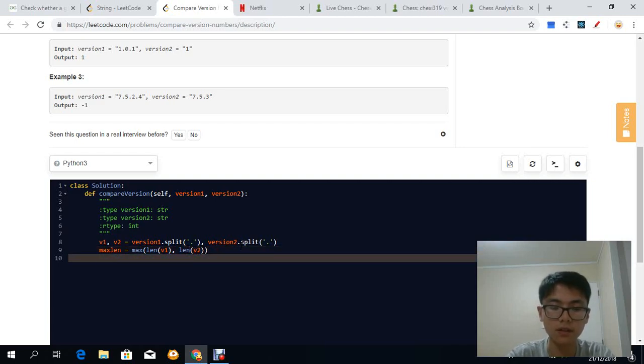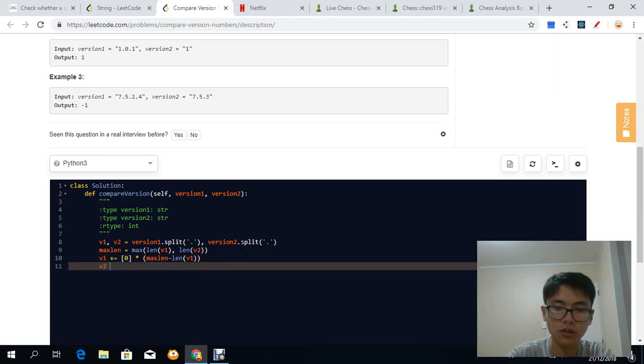So after that, it's time for us to add 0 in both versions, because we don't know which version we should add to. In that case, we could do a comparison, but I don't think that's necessary. We just add to both: length of version 1 and version 2 plus equals [0] multiplied by maximum length minus length of version 2.